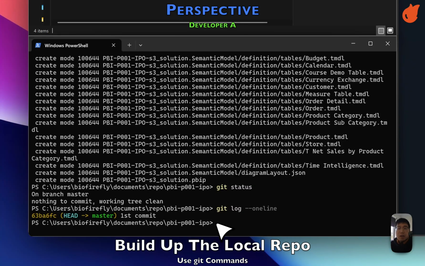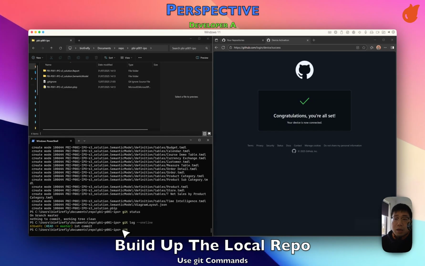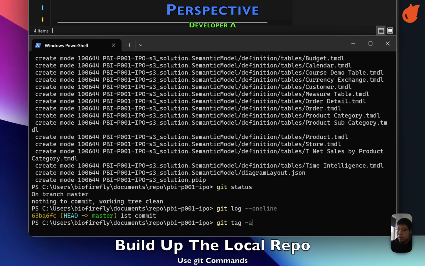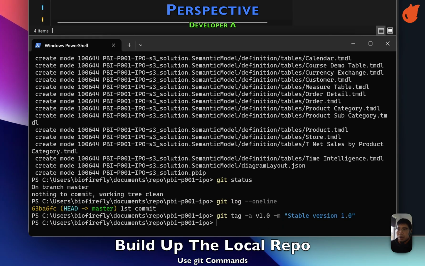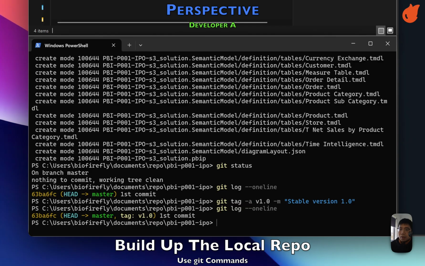Okay, now I have done the local one for the very first stable version. I would like to properly register this version, so I use tag with -a. I leave this as version 1.0. Then I leave a message saying stable version 0.0. Now if we git log again, you can see additional information has been revealed for the tag. We'll talk about how to use that in GitHub later.